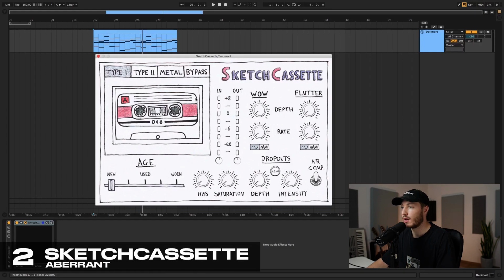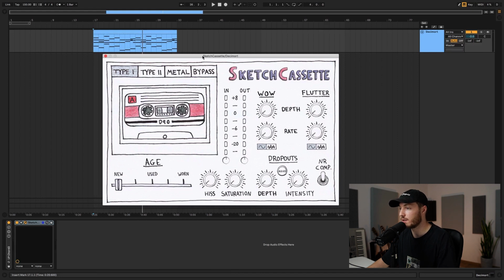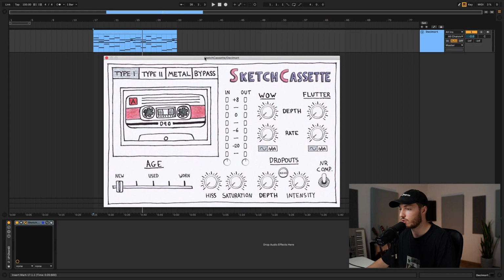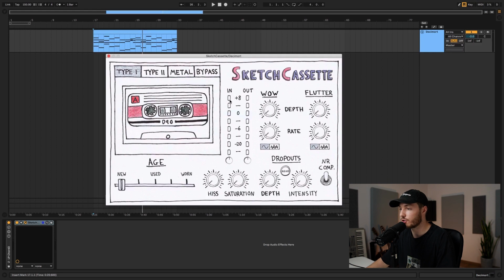All right, so next one on the list is a plugin called SketchCassette by Aberrant, and I personally love it when organic and digital sounds meet, and this is a great plugin to give some sort of organic warmth and tape feel to something that's too computery or digital sounding. So it's basically a tape emulation plugin, and it's pretty similar to the RC20 plugin that a lot of people know, but I find that on some points this sounds a little bit more real and versatile to me.